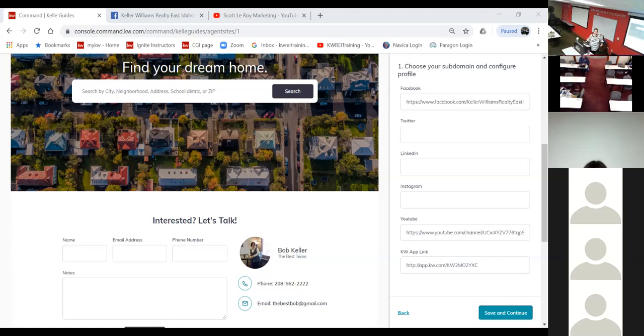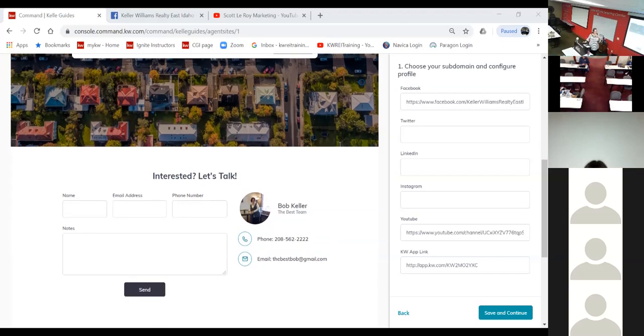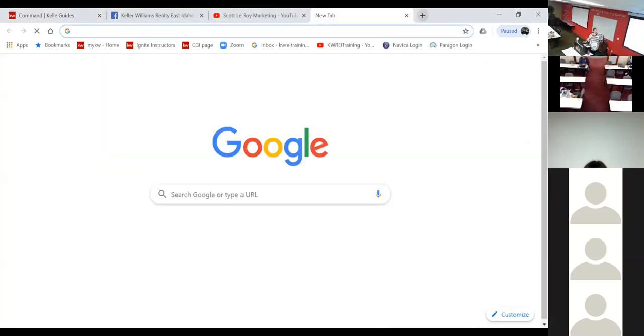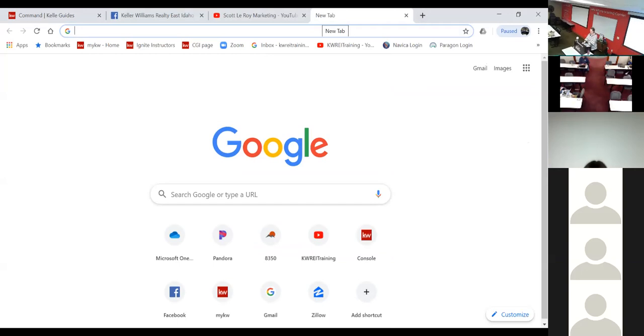Okay, if we need help on this, write it down and I'll help you afterwards or we'll come back. I want everyone to get down to your KW app link. Now this is important because there's a lot of times where there's going to be calls to action and it'll say download my app and we need to make sure it's going to your app. So this is another super important part. I want everyone to open up a new tab at the top of their browser and go to the MyKW homepage.